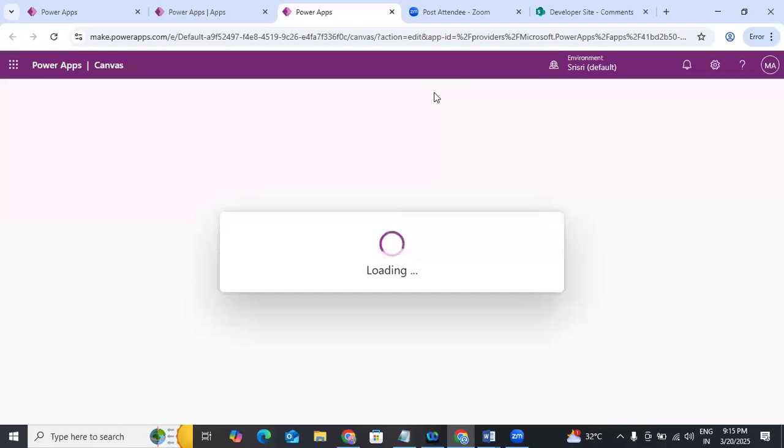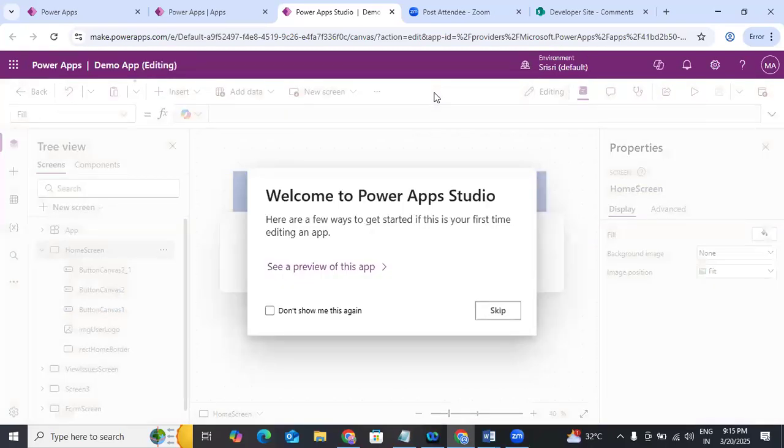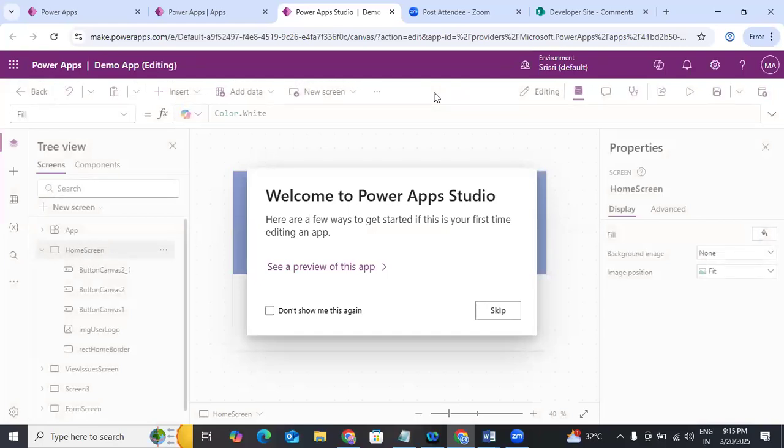So there is no desktop-based application for Power Apps up till now, right? Sorry, there is no desktop-based application for Power Apps. For Power Apps, we have an application to develop mobile device applications. But mostly we will use this cloud application only for developing.